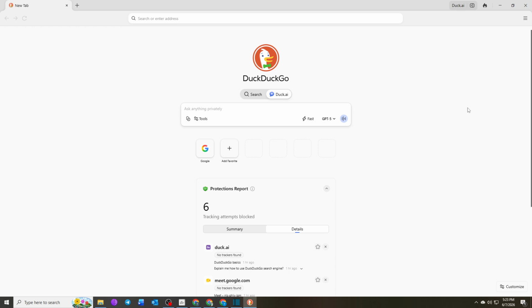Welcome back. In this tutorial, I'll guide you step by step through a simple way to make sure your browsing sessions are always restored whenever you reopen them. This is especially useful if you often keep multiple tabs open and want to continue exactly where you left off without losing anything. To begin, open the DuckDuckGo browser on your desktop computer.